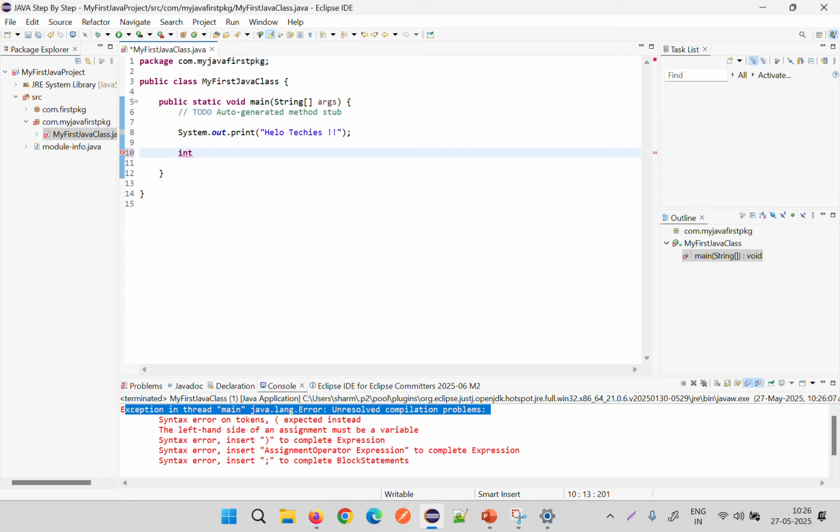So how can you use it? int a equals 10, int b equals 20. Here you can provide a data type. int is a data type. We have multiple types of data types like int, String, byte, boolean. We have primitive and non-primitive data types. In the upcoming tutorial we will also discuss data types. They play a really important role in Java programming.